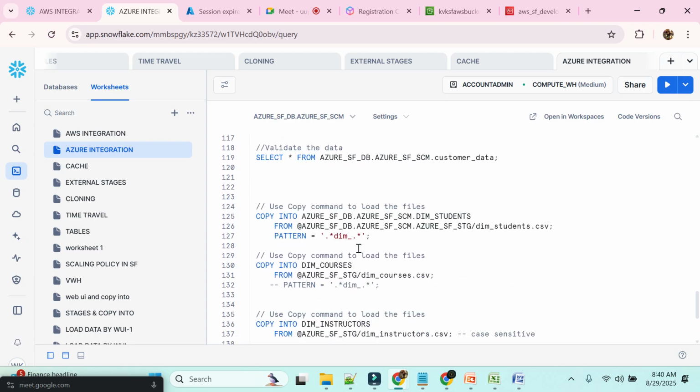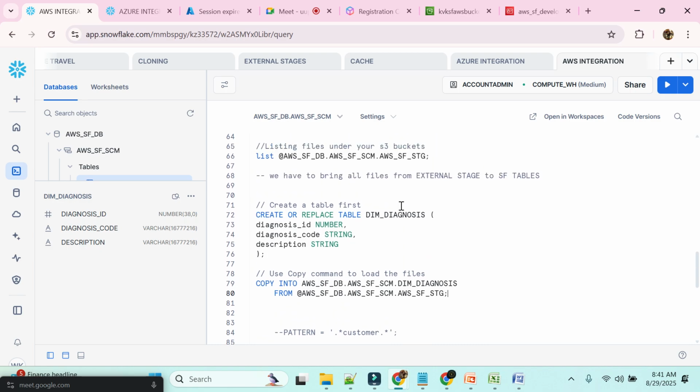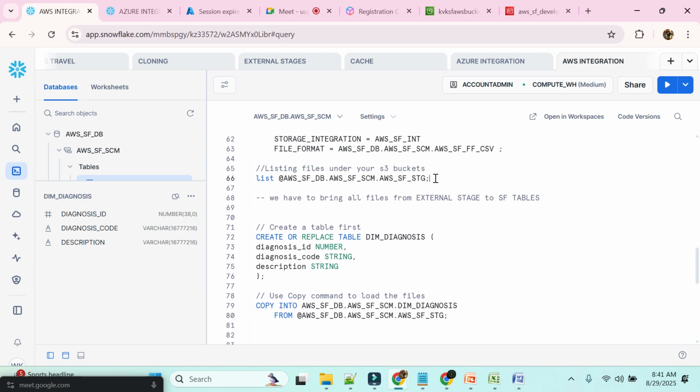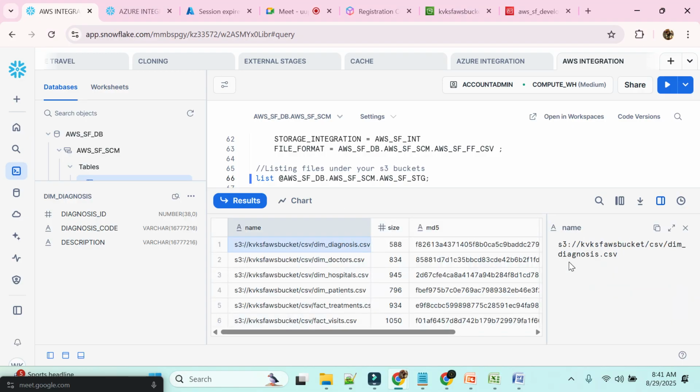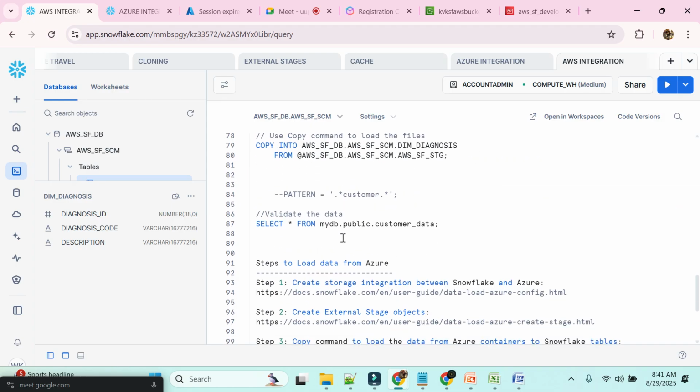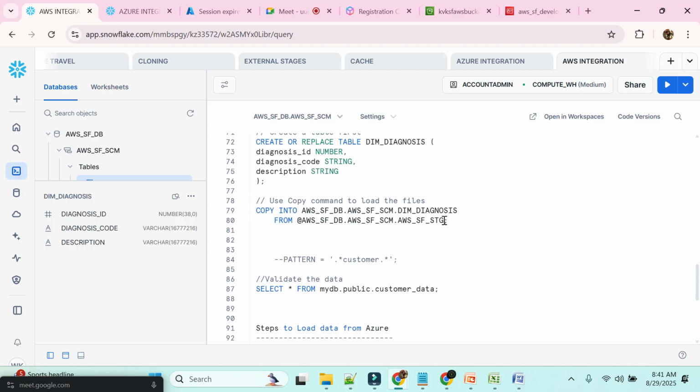Let us give it like this also. So here I have given the stage name only. So let us check the files inside the stage. We need diagnosis, right? So I'll copy this name, and here I'll give the extension. Slash this one. Now try to execute this one.